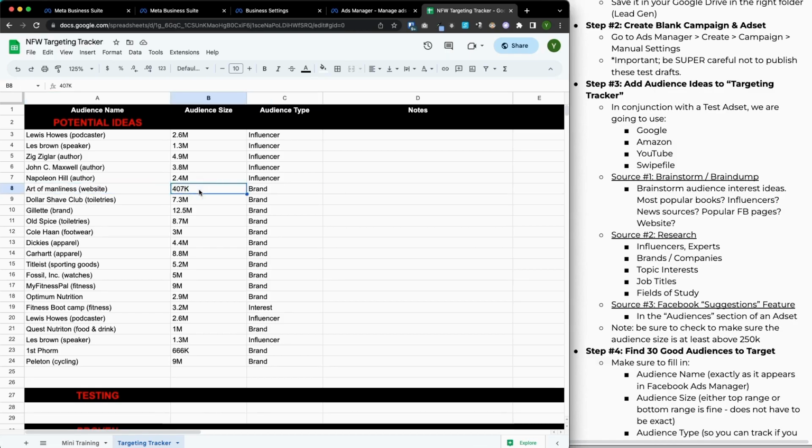And it's also not massive, like 50 million people. It's going to be targeted enough. So this one is an ideal one right here. I love this one. Dollar Shave Club is a little bit too big, 7.3 million, but I might throw it on there. Maybe it's worth testing in the future. Gillette, 12.5 million, that's massive. Gillette doesn't necessarily mean that they're interested in personal development, so I might end up getting my ad in front of people who are not my target customer.